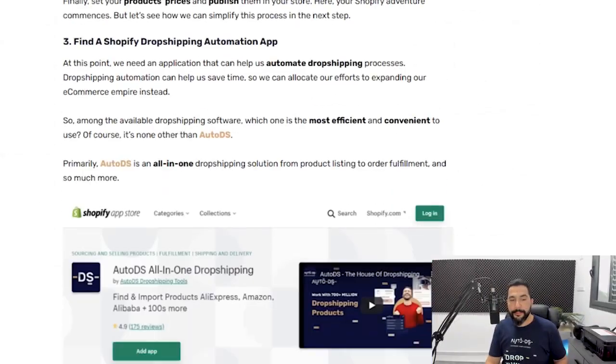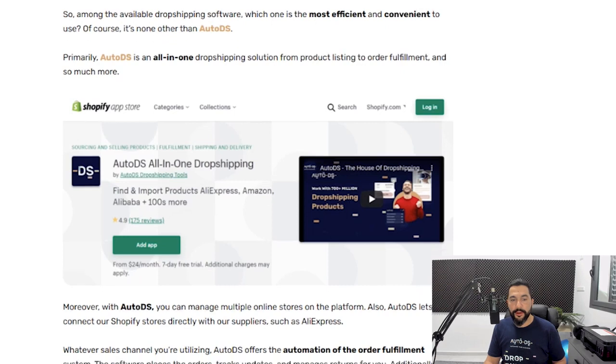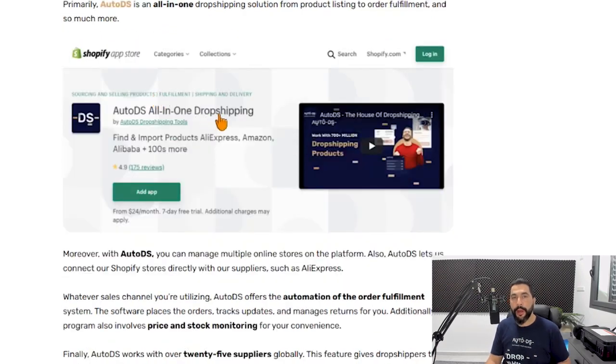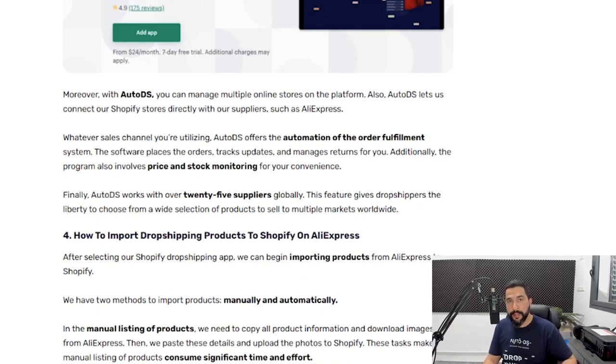So we're going to put all the manual methods aside and move to doing what the biggest dropshippers in the industry today are doing, which is, of course, using business automation. So how do we do that? The first step is to download and install the AutoDS all-in-one dropshipping app on your Shopify app store. So of course, you've got a link to that below. You can head over to autods.com/Shopify to also find that link, or just simply head over to the Shopify app store and search for AutoDS.